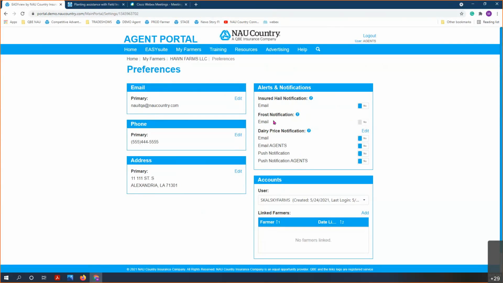Some of them, as an agent, we have the ability to add for them. The one that I'm going to go into detail a little bit later, closer to the end of this call today on, is our frost notifications. The frost notifications, we do not have as an agent the ability to turn that on for the farmer. That is going to be something that they can set themselves while logged in through either NAU Country Mobile or through the farmer portal on their computer.